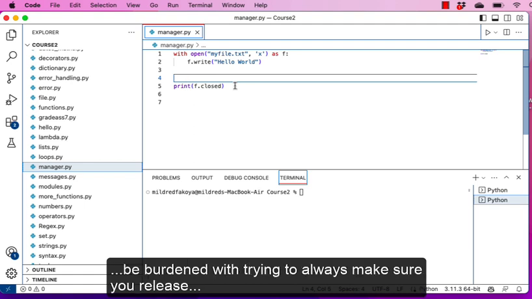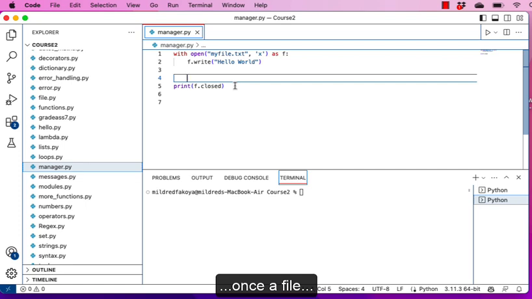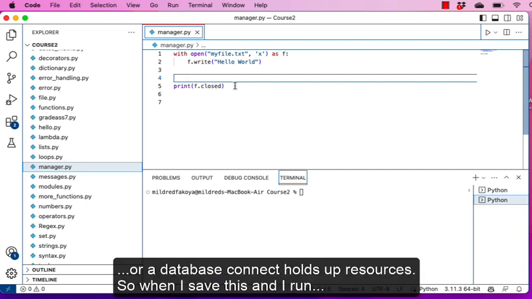So you don't have to be burdened with trying to always make sure you release resources, once a file or a database connection holds up resources.